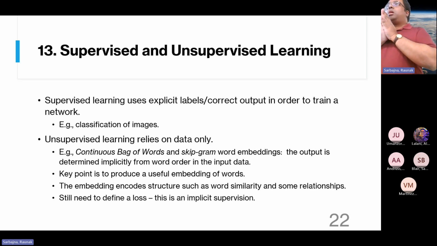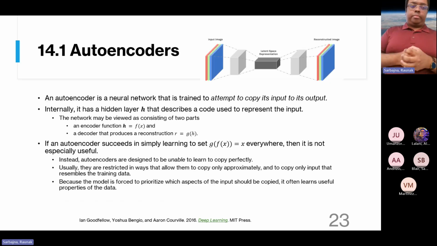Okay, so that's it for deep learning. If you have any questions, you can ask me, because next we're going to be moving into autoencoders. Okay, let's move on to autoencoders, right?